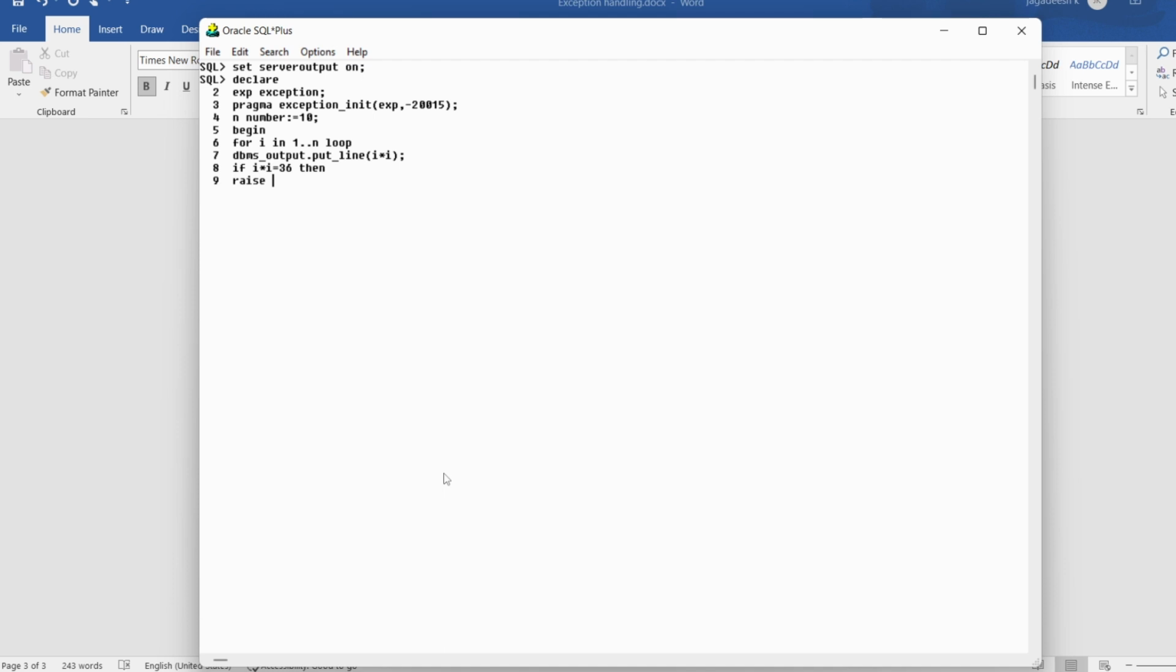I want to raise an exception called exp. So I will use the keyword raise to raise an exception called exp, and then I will write end if, end loop, and then the exception block. So I will write when exp, then dbms_output.put_line, and I want to display a simple statement, welcome to Parnika tutorials, end with semicolon. Then I will write end and then backslash.